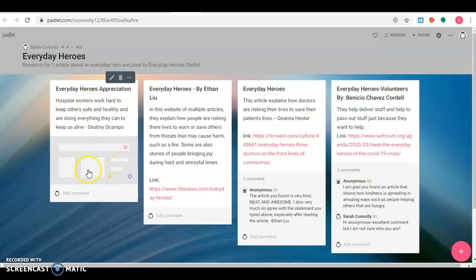I've approved her post here, but I can't see her article. So I'm going to say this here. Hello, I enjoyed your comment. However, I cannot view your link. Can you add a link in a comment to this post?